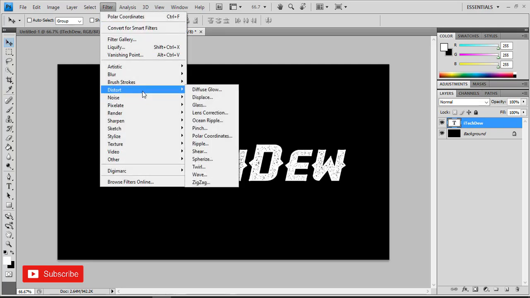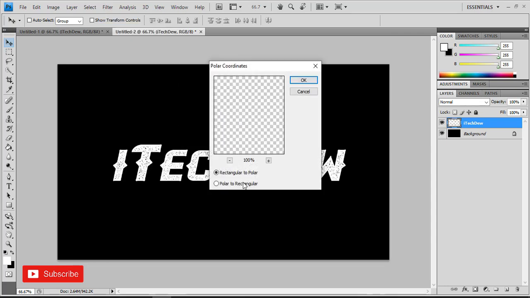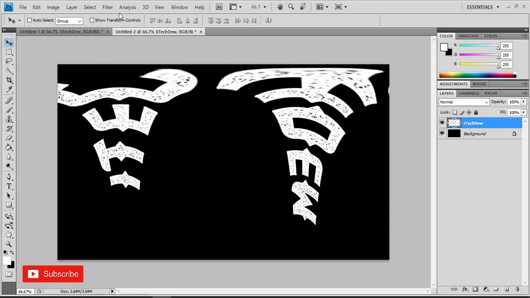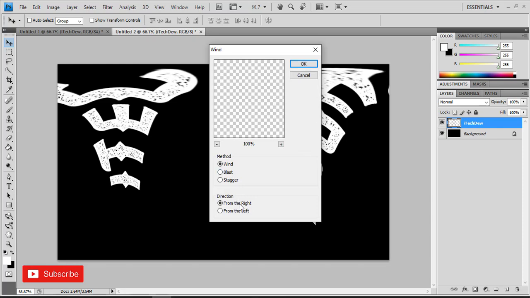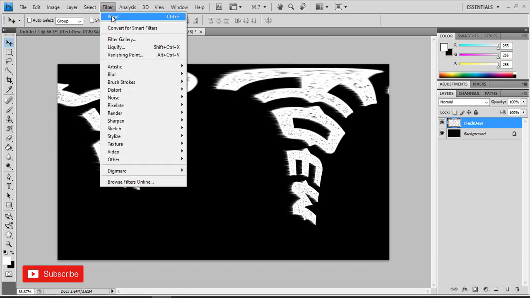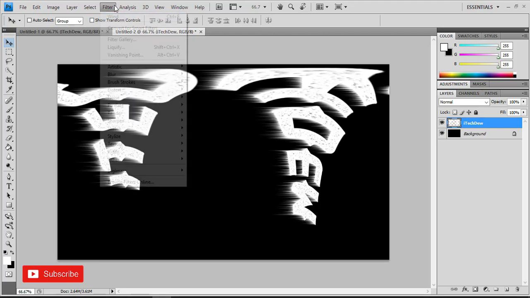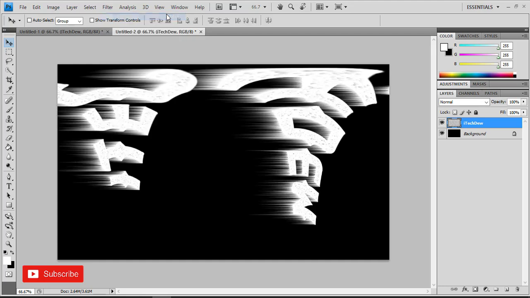Filter, distort, polar coordinates, okay. Polar to rectangular, okay. Filter, stylize, wind from the right, okay. Filter, wind, or you can also press Ctrl F from the keyboard, which is the shortcut of this.